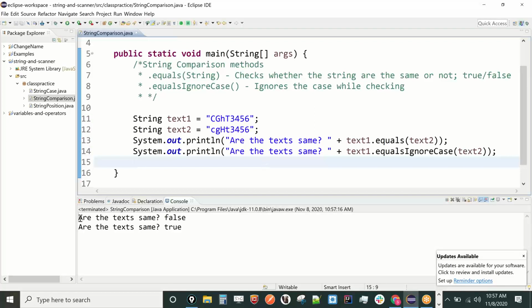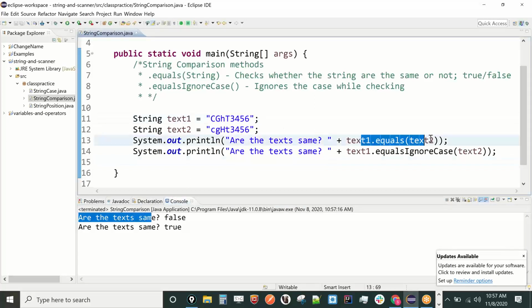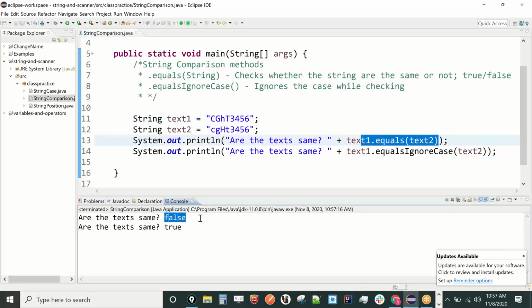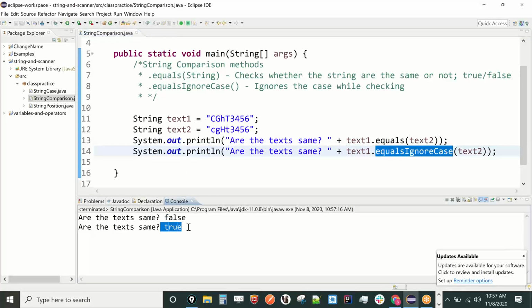Here's the first one. Even though the texts are exactly same, the first method told me it's false. And the second method totally ignored the case and told me, yeah, even though the cases are different, essentially those two texts are exactly same.